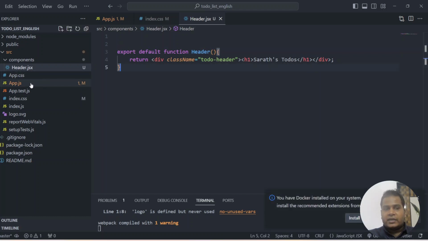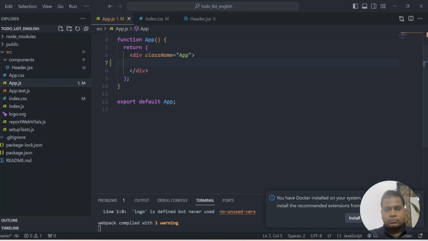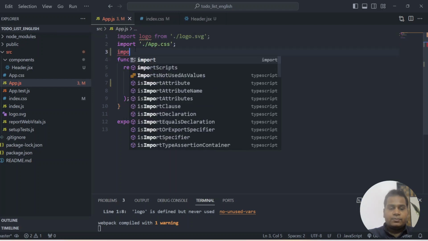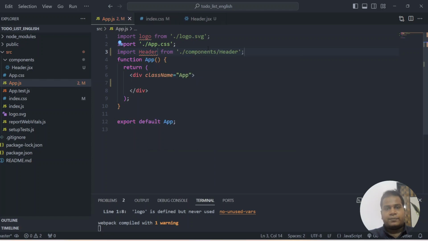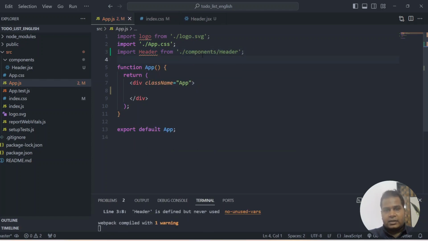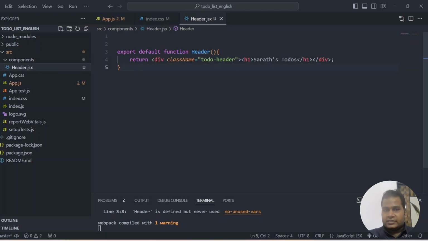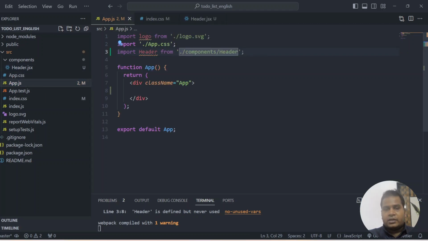So now what we can do is, we can go to the app.js, and in app.js component we can import that header component. Import header from components slash header. Components is the folder, and inside that folder we have the header file, header.jsx, and inside that header file we have the header component. So now we have imported it here. So now the component is available here. We can call the component here, header. This is how we will call the component. We will use the component header. So right now we have given header here.